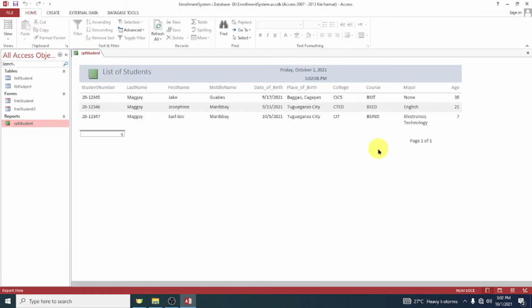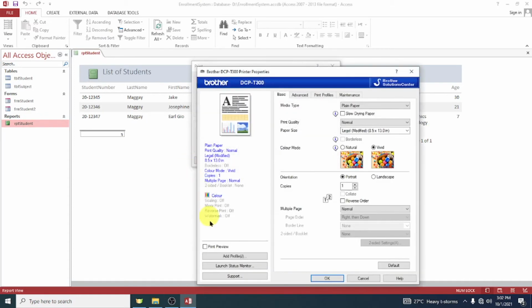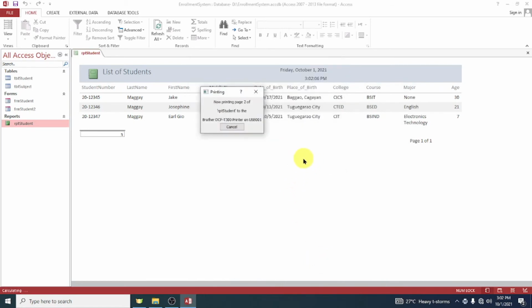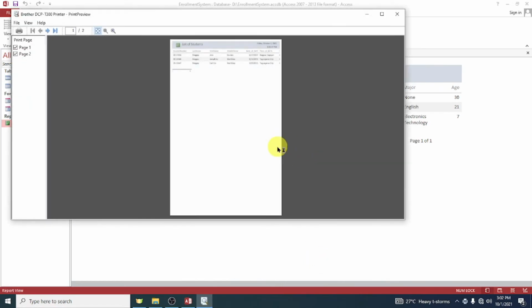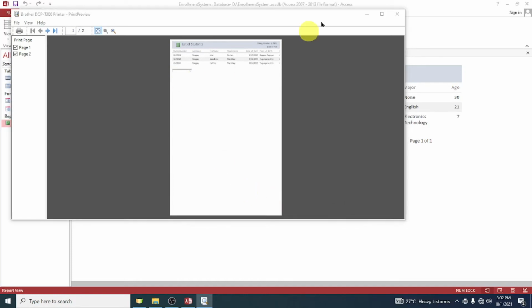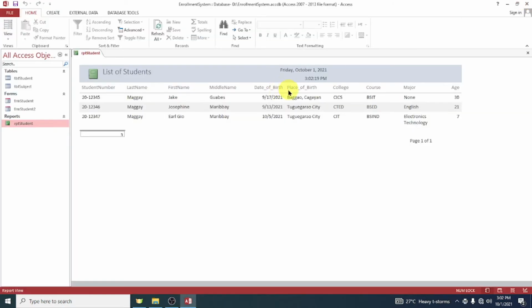If you will print this one, let's try it using our print preview. So it doesn't fit in portrait orientation. It doesn't fit. So we have two pages. So it's time to change the orientation of our report, either portrait or landscape. So we will use landscape.